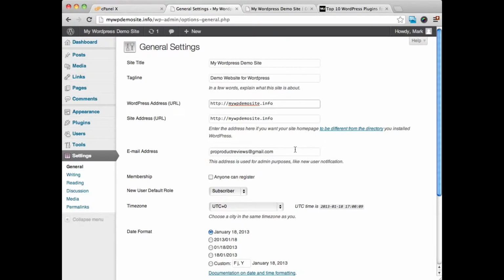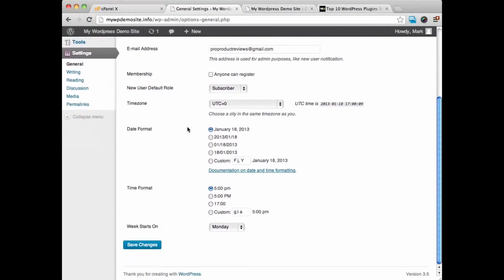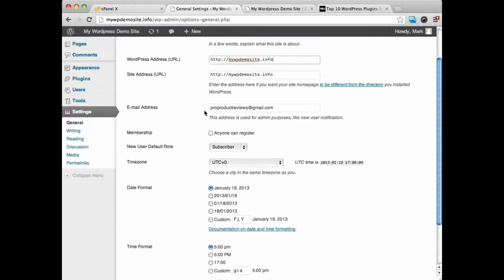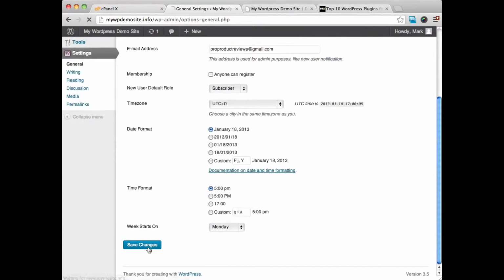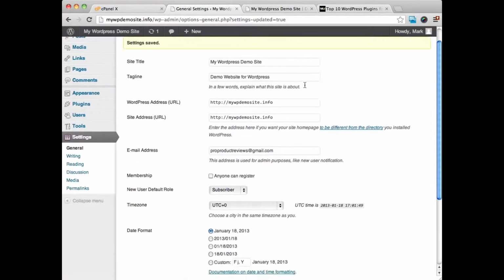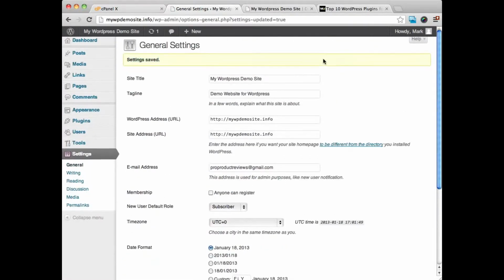Make sure that your email address is correct. You can change around the date format. You can see there's a couple of different date formats and a couple of different time formats that you can use. If there's anything in here that you do want different, if your email address is different, make sure that you go ahead and click on Save Changes. I'll go ahead and do that right now. Okay, and you'll see up top, it tells you that the settings have been saved.